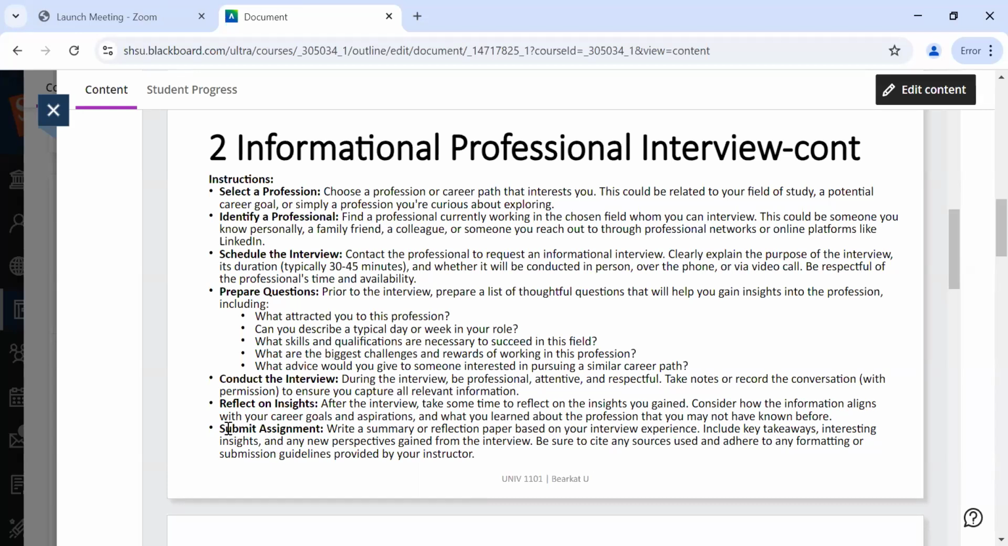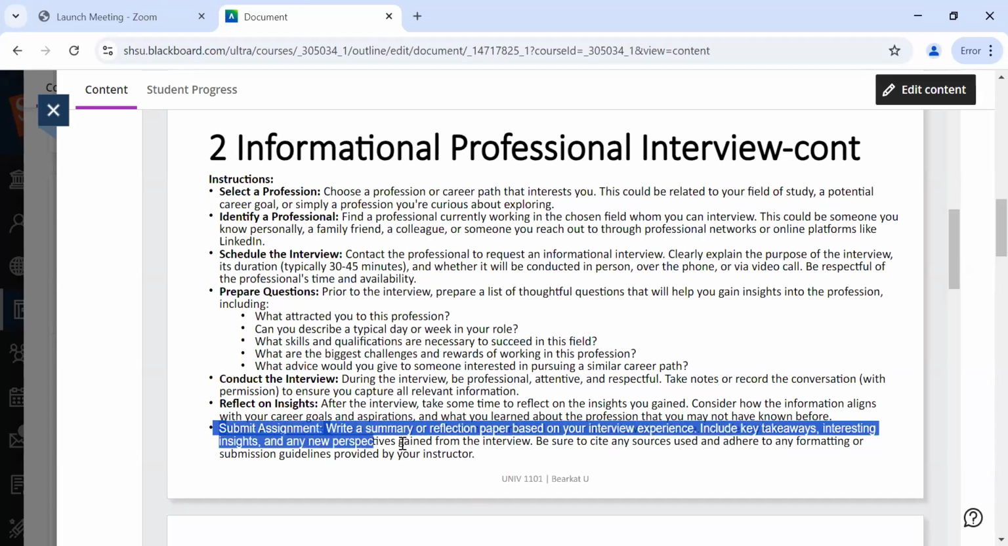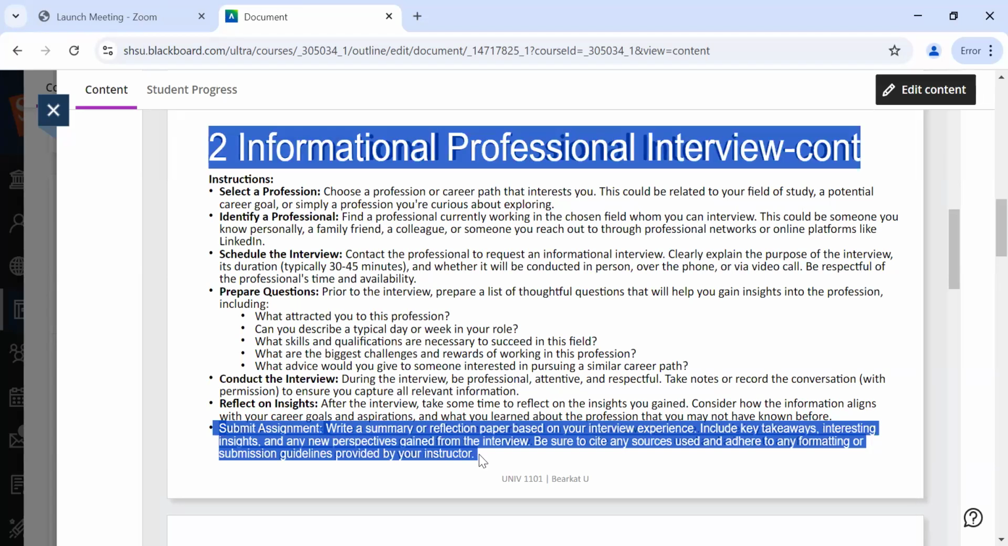Then it comes to actually submitting the assignment. You'll need to write a summary or reflection paper based on your interview experience. Include key takeaways, interesting insights, and any new perspectives gained. Be sure to cite any sources used and adhere to any formatting or submission guides provided by your instructor.